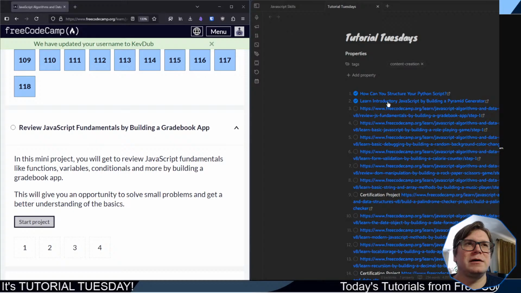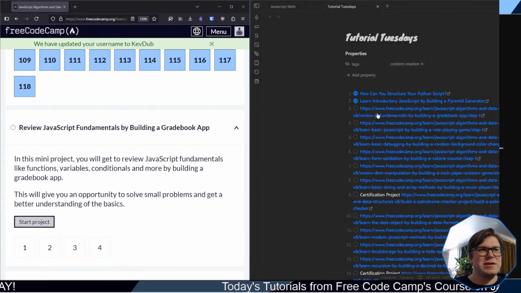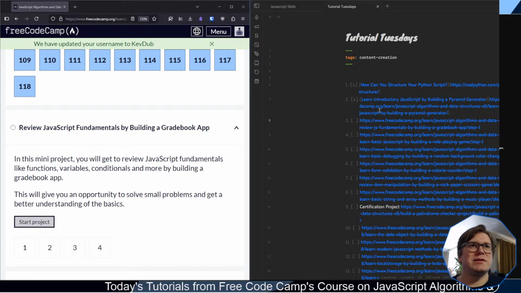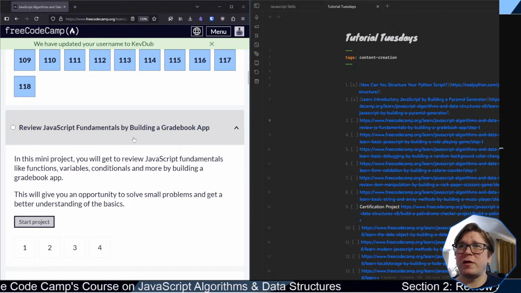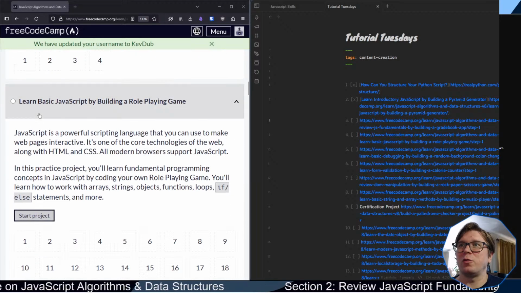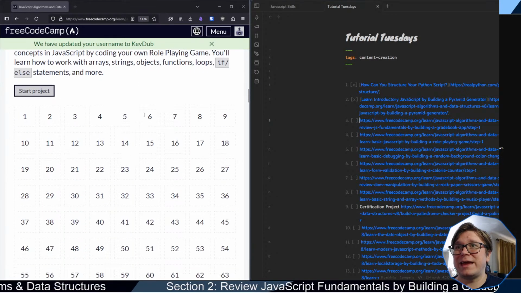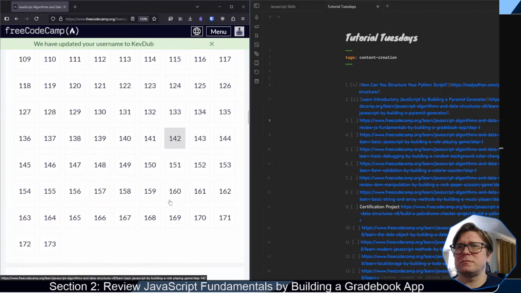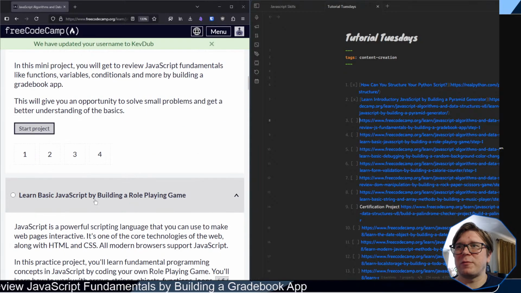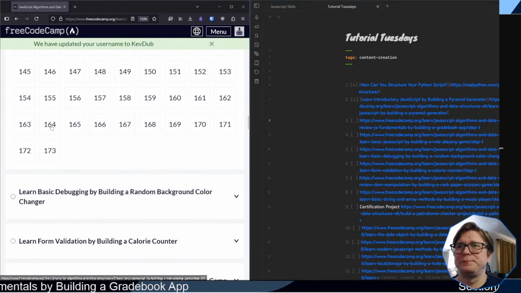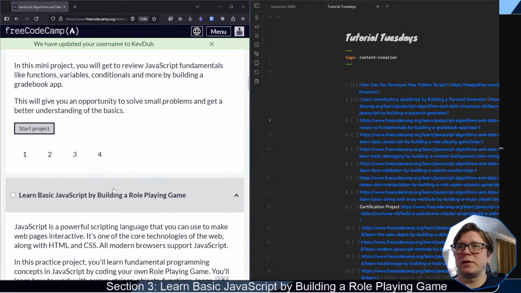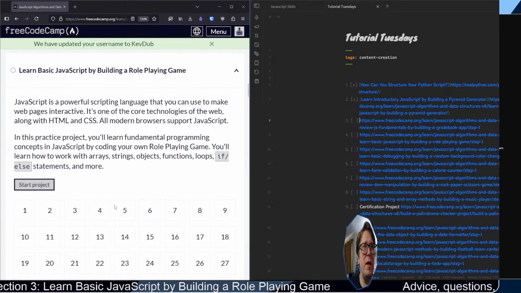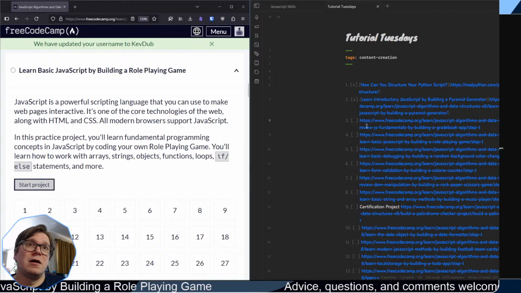So we are on week 3 here, and what we're gonna do today is hopefully do 2 of these. I'm gonna review JavaScript fundamentals by building a Gradebook app, and also learn basic JavaScript by building a role-playing game. There are quite a few steps to the second one, 173, but I feel like they're going to be small steps, and I think that if I really buckle down, we can get through that one. If not, I'll just save it for next week.